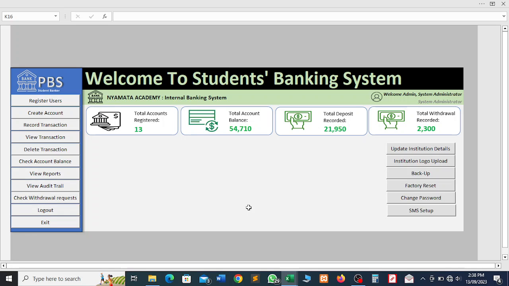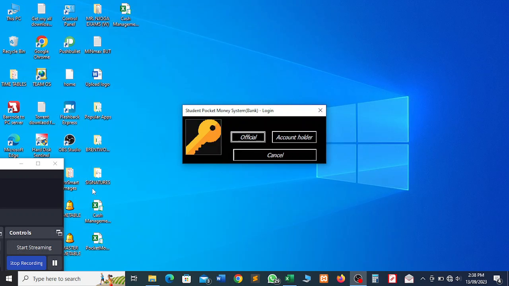Now when you want to check withdrawal requests, first of all they have to make withdrawals. So let us log out, then log in as users. I want us to log out. So now we want to log in as an account holder.